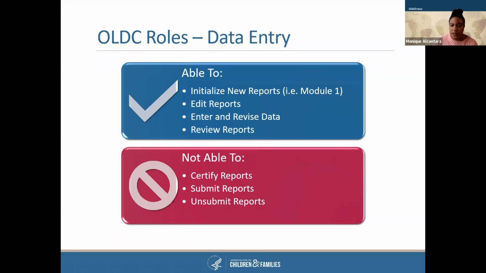They're able to enter and revise data, and they're able to review reports. They're not able to certify, submit, or unsubmit. So these are the actions that are given to this role as a default. We are able to add any actions, but we don't recommend adding any additional actions other than the ones that we have on this list.